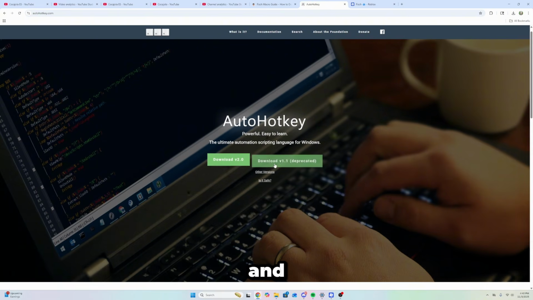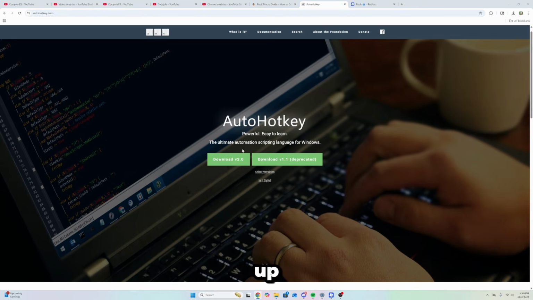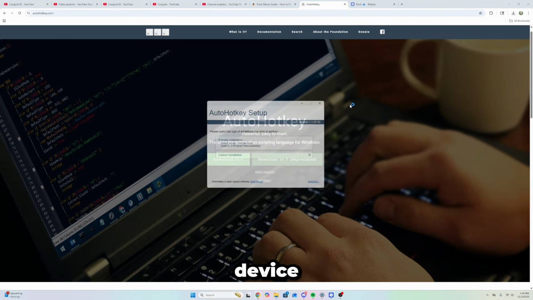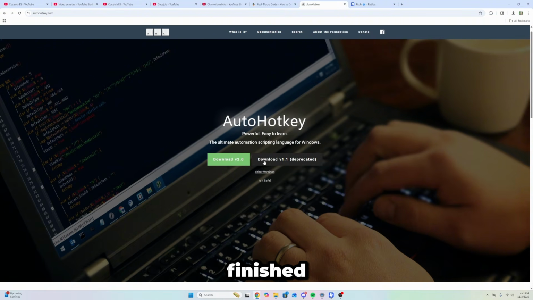You're going to click download, right? And you want to make sure you're using the version 1 version. .v1 is the version you're going to use. Then go ahead and open the AutoHotkey up. It's going to ask you if it wants to make changes to your device. Go ahead, click yes, and then click express installation, and then it says that it's finished installing. So that is the very first part. That's all you got to do to install AutoHotkey. That's it. Boom. That easy.